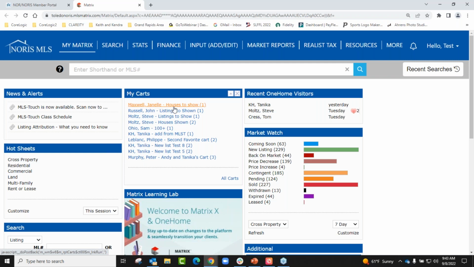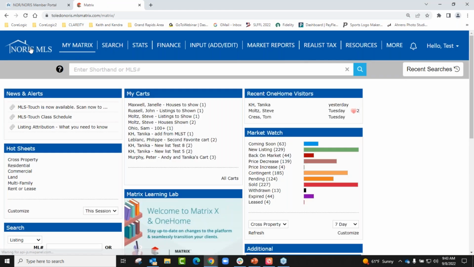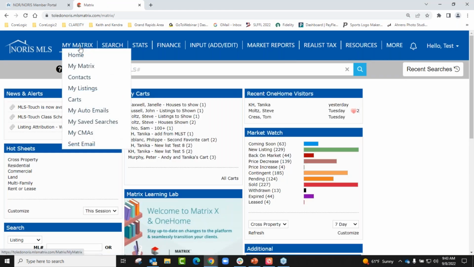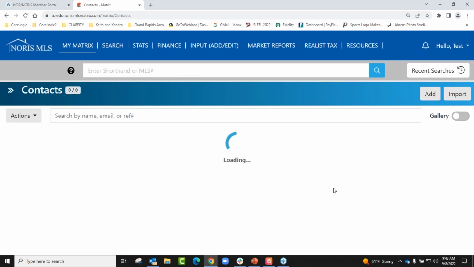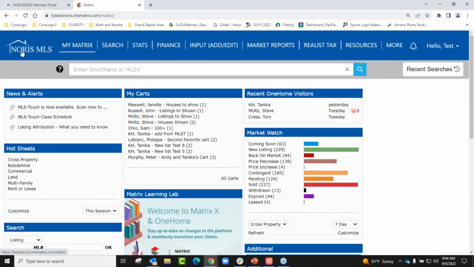Remember, Janelle now has a cart called Houses to Show. And when I click on Janelle's name, you're going to see that one listing. I think it was on Key Street right there. So there it is. That's how it came in from MLS Touch. If I go to My Matrix and go to Contacts, I should have a new contact in there, right? John Croker. And there's John Croker right there. And there's that email address, my Yahoo email address. It came in from MLS Touch. So it's really, really pretty cool feature.